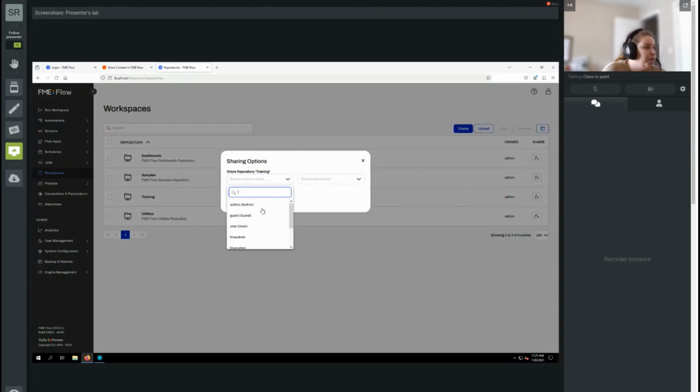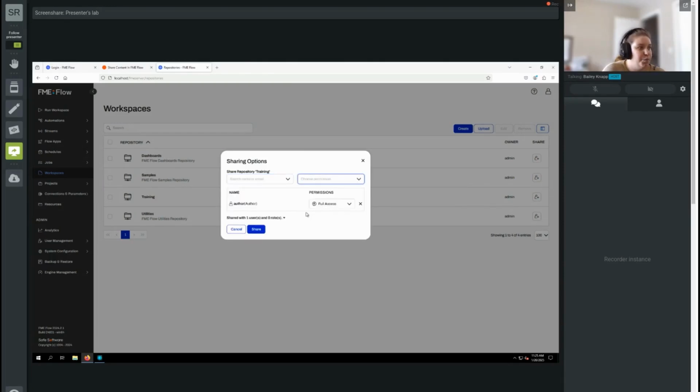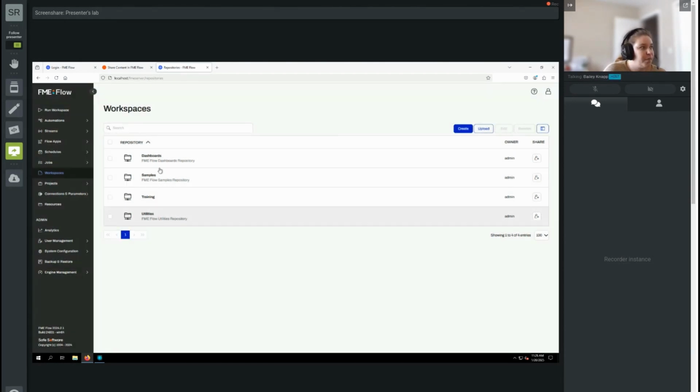So here I'm going to go look, and I want to share it with the author user, and I'm going to give them full access permissions. So now you can see an overview here, and once I click share, it's now been shared with them.